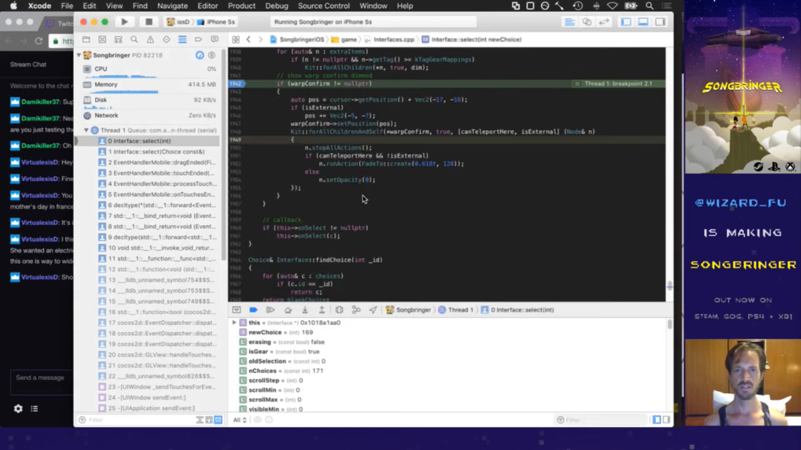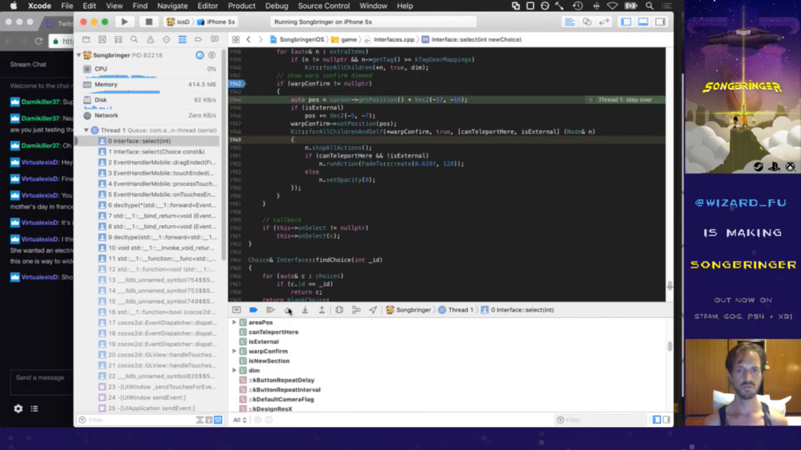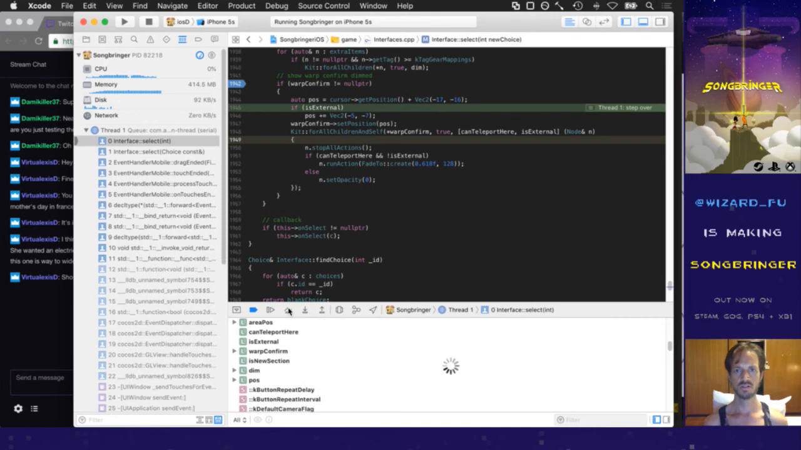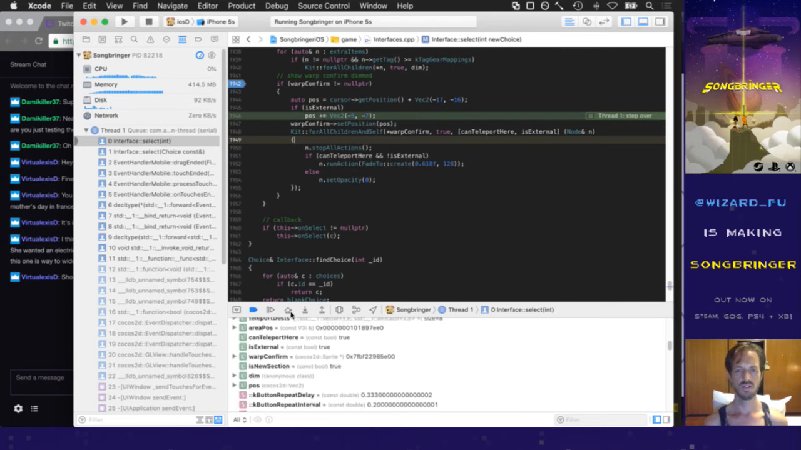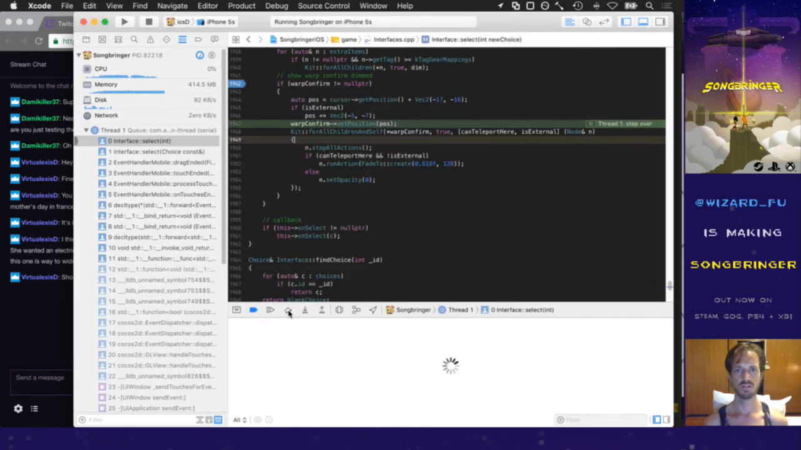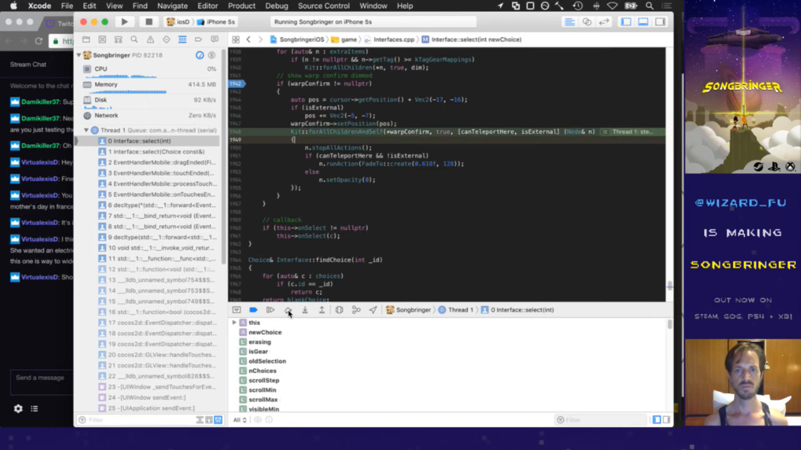Oh, okay, so we got this. Why is the warp confirm... The warp confirms fine. Should be external. Yeah, good. It's external. Okay, so it's working. Warp confirm sets position.